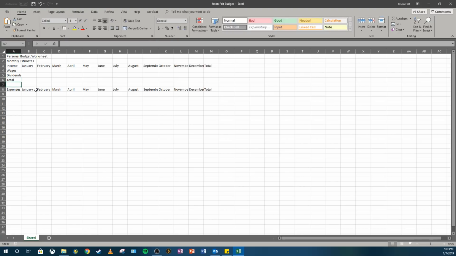So those are our row titles. So our column titles will, when we put data here, this will be all for the month of January. Okay, wages, this will say all the wages of January, or the wages of February, or the wages of May. These are row titles. These are column titles. Okay, now we're going to add some more row titles for expenses.